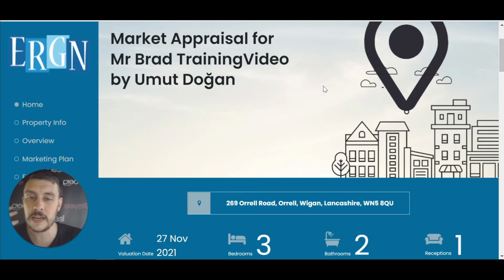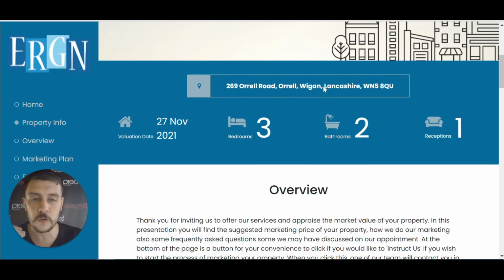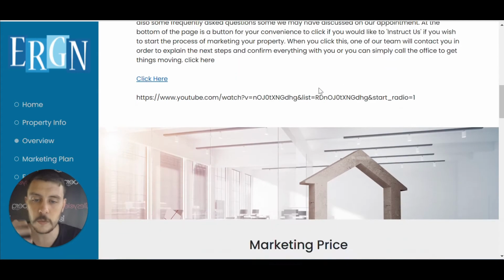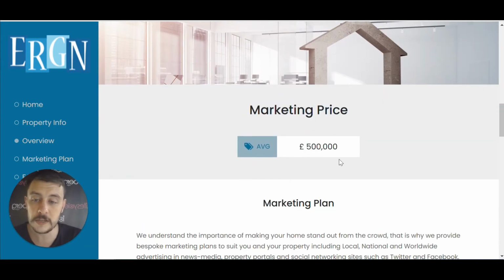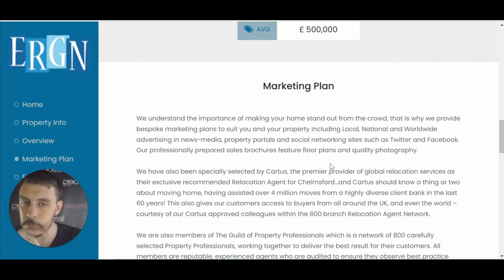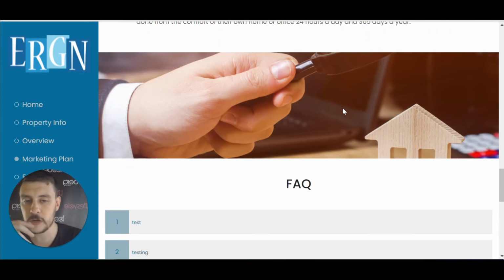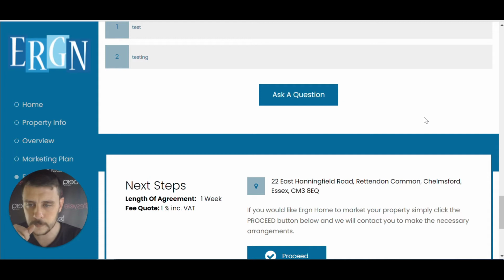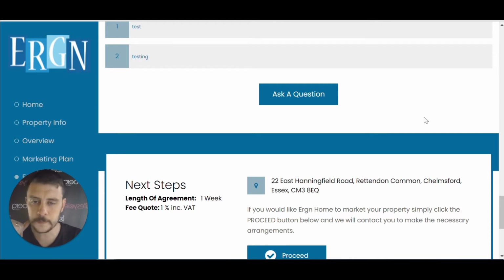But as we can see, all that information that we've entered in has just been displayed in a beautiful way, which is very, very easy on the eye for the vendor. Here's the overview we were talking about, the price that we entered. Now, if we entered in the minimum and maximum, that would show on the left and right of these prices. The marketing plan, as we spoke about before, and the FAQs. We can ask a question. That comes up in the asked questions that we saw before when we was looking through the market appraisal.